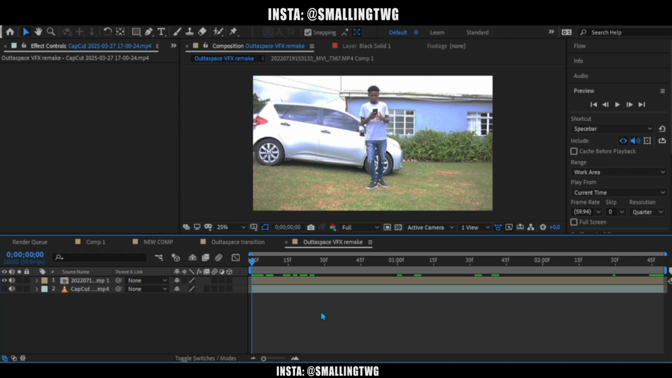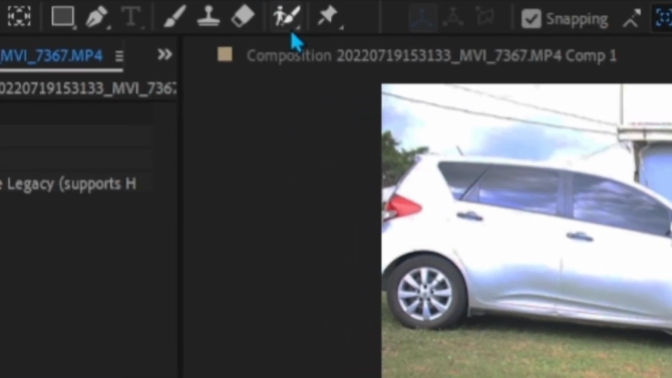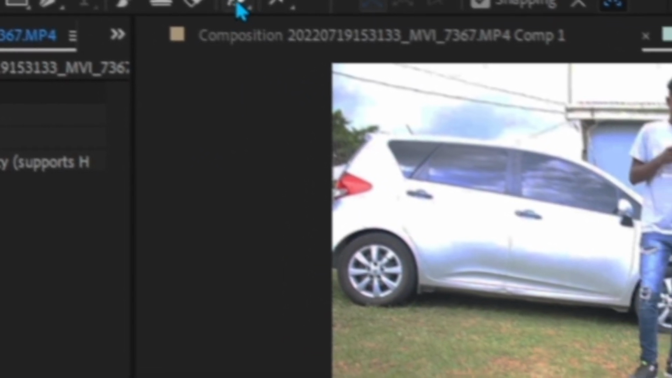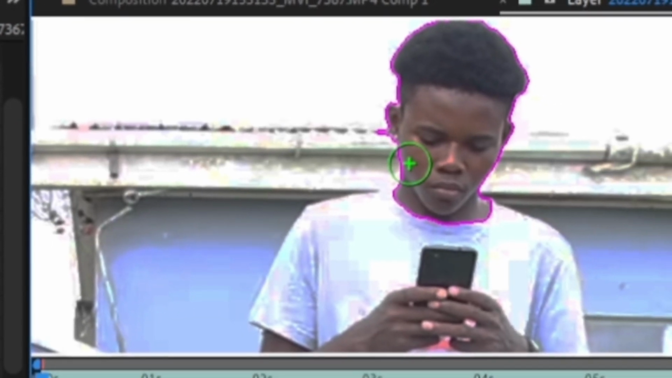As you can see from that, I'm just gonna show you my way of doing it. So first we have a clip here of me. You're going to do what we call rotor brush. So you go up here to the top of the panel, and you rotor brush your subject properly.